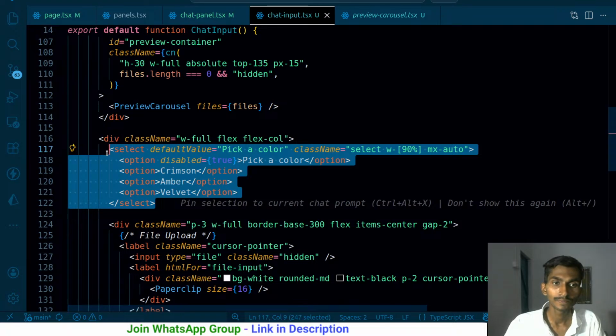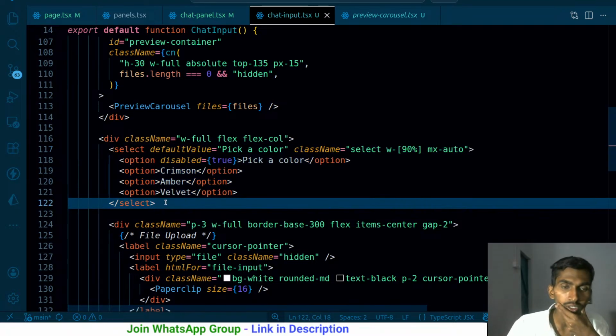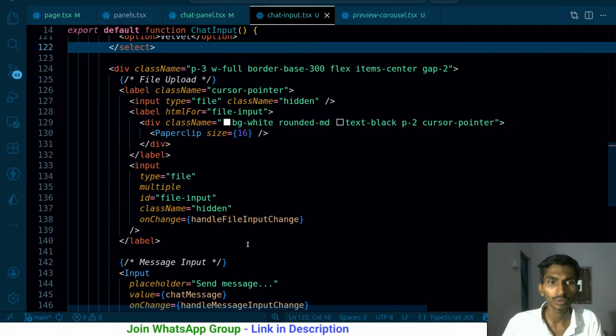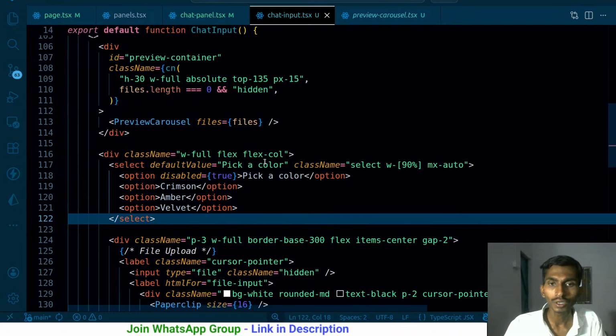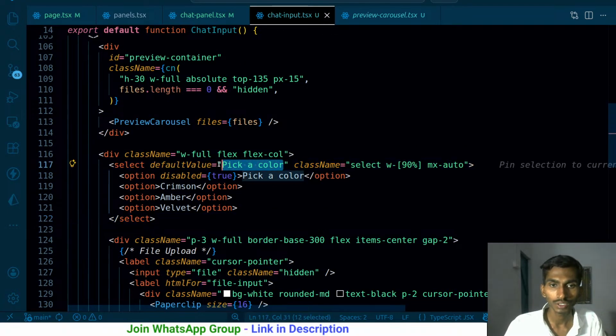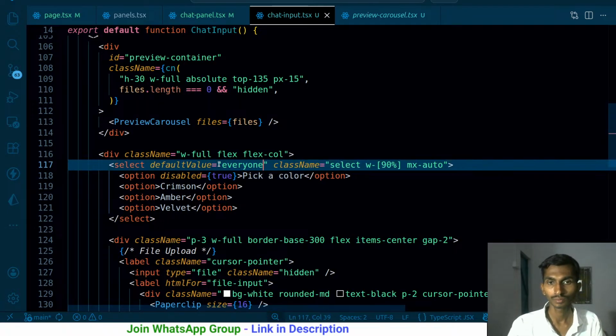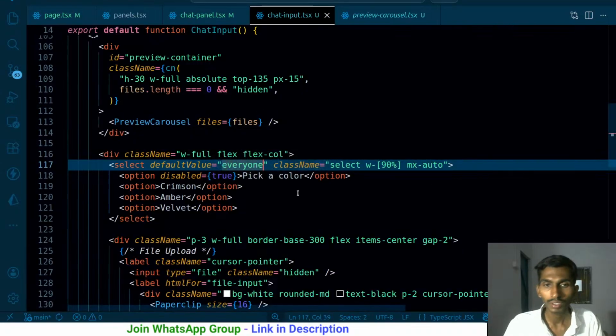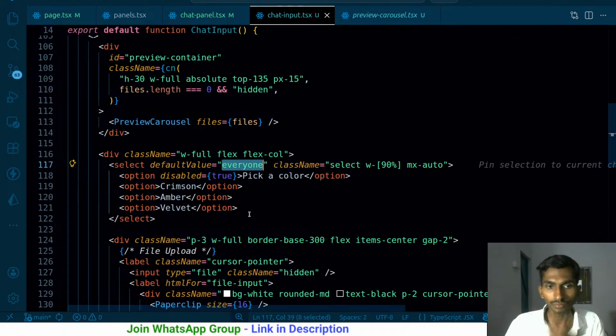So, creating a component or keeping it here? Let's keep it here. It's not even that big. This is nothing but a form, so not really a big problem. And the default value, pick a color. The default value is going to be everyone. So by default everyone will be selected, so I'm going to be getting the value from here.